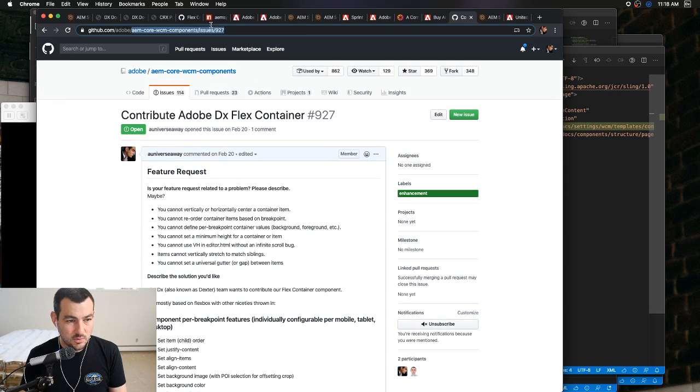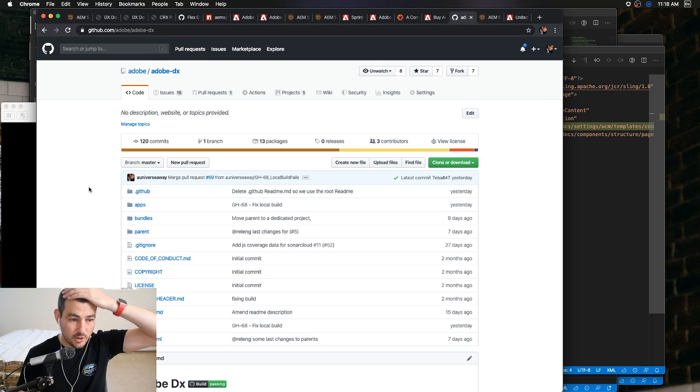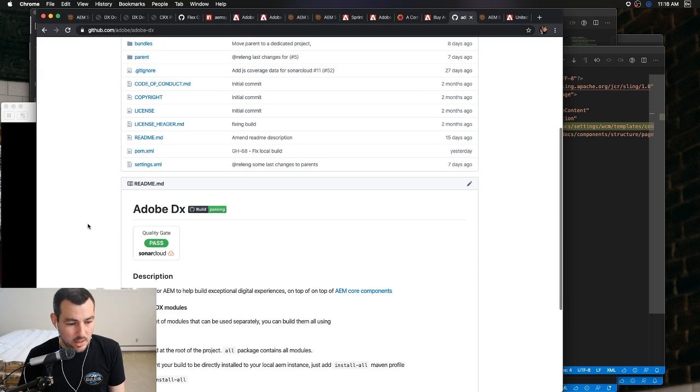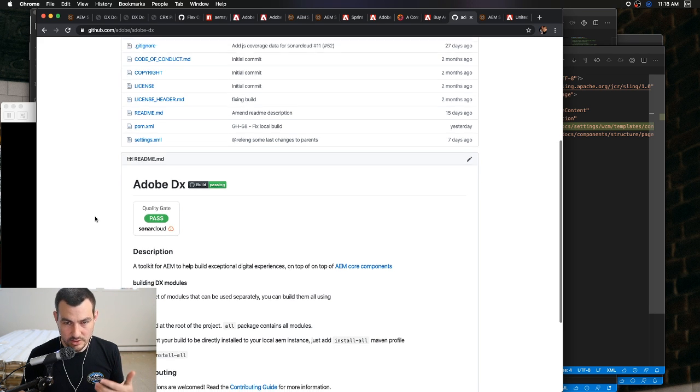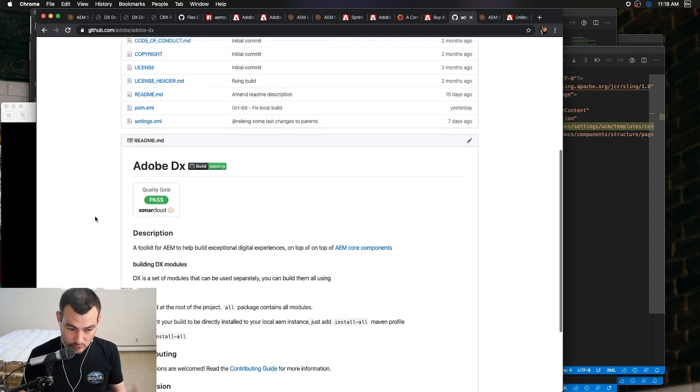So that's where we came up with something called Adobe DX. Adobe DX, you can go see it right now, is basically all the stuff that we're building on Adobe.com and open sourcing. So there are some things in here already that are super usable.